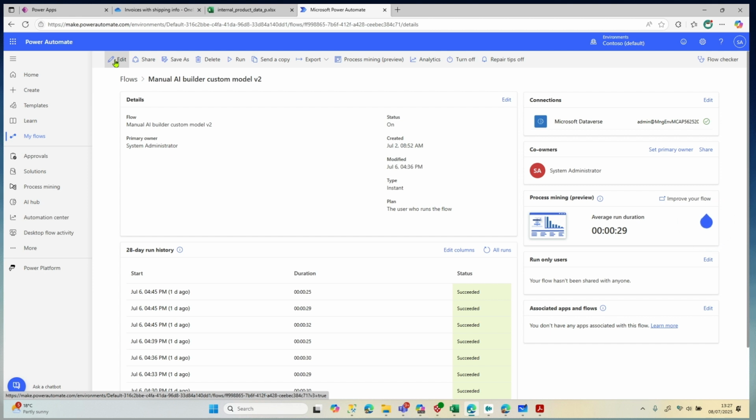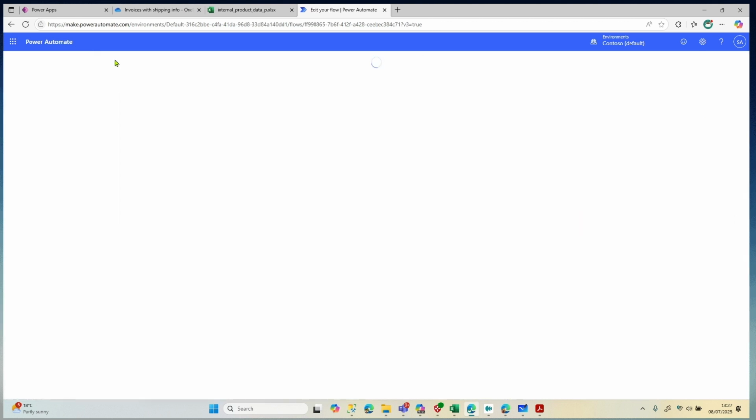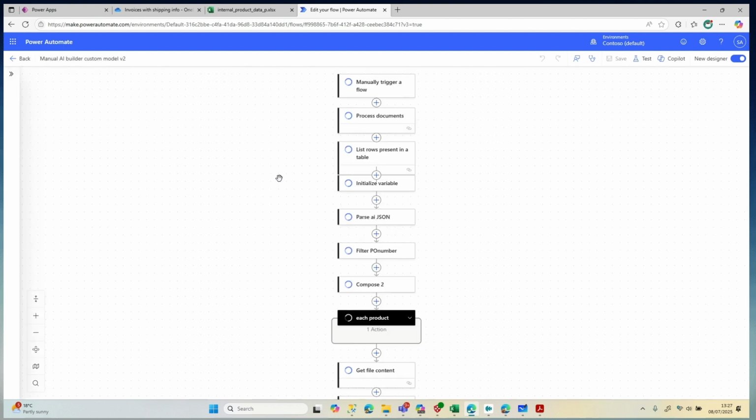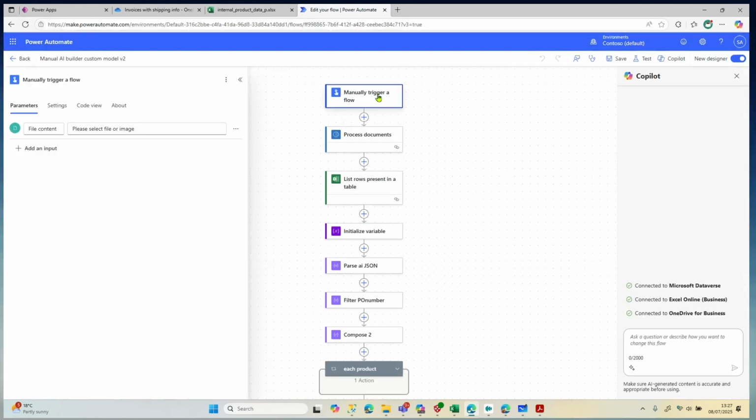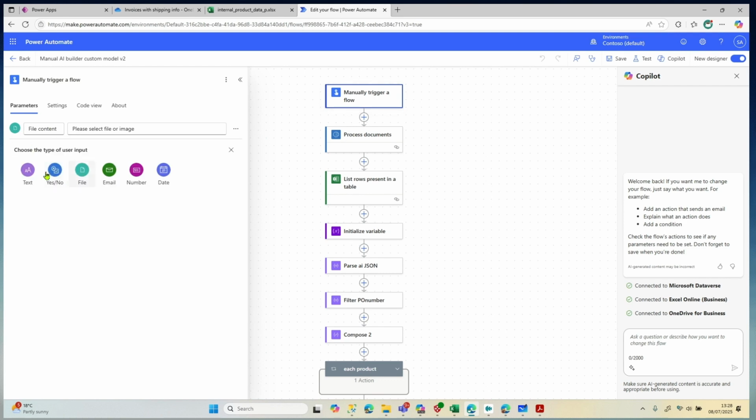This basic flow is triggered by you having to run it manually. I did try and do one where an email comes in and it does it automatically, but I was having some difficulty. So this one starts off with a manual trigger, and the manual trigger could be, for example, file content. Manually trigger a flow, and then you can add in what you want the user to input into this. Do you want the user to input a file, an email, a number, a date, for example? So I chose a file.